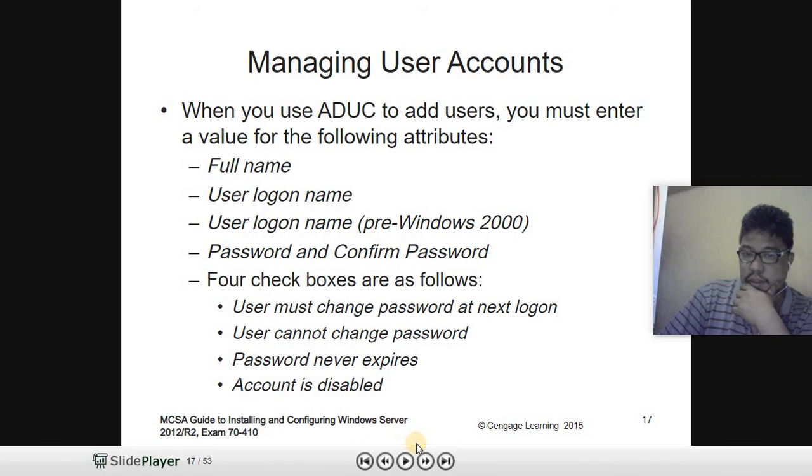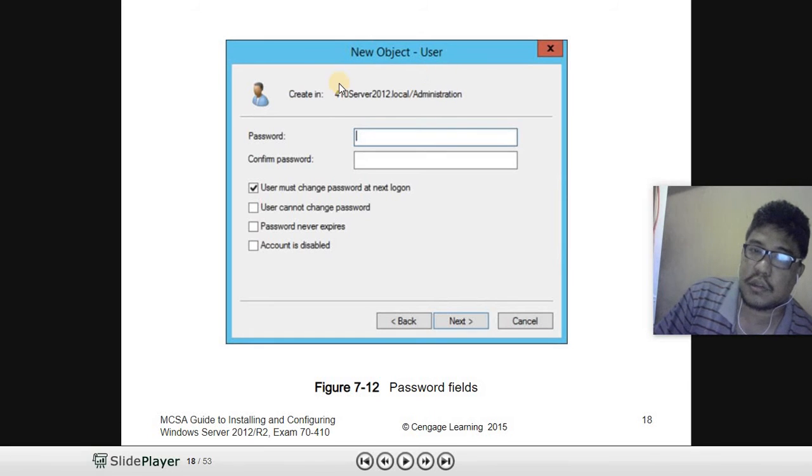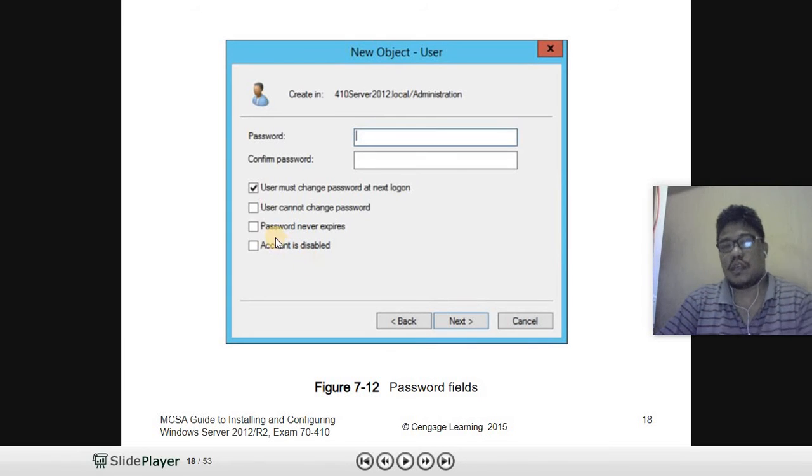Okay. Next. Ito yung dialog box. Okay. Here's our password. Type na password yan. At ito yung apat. User must change password. User cannot change password. It never expires. Account is disabled. So, i-check natin lahat yan. Tapos, click next.